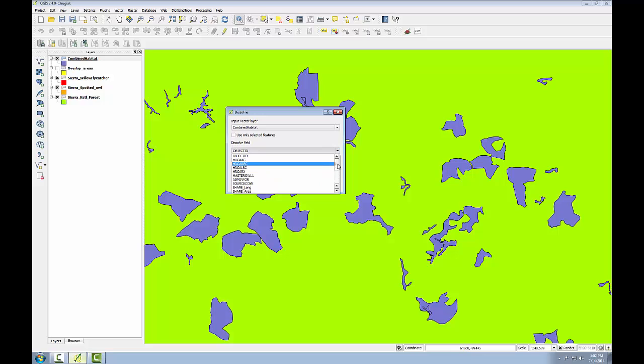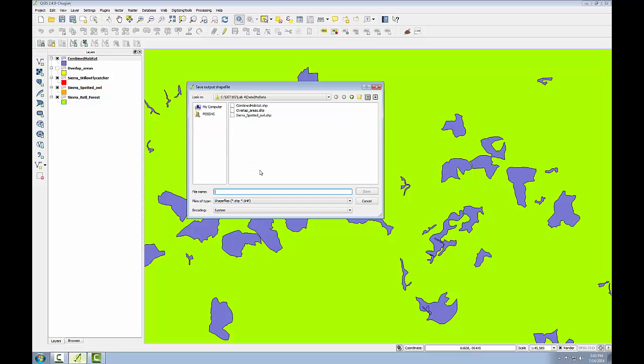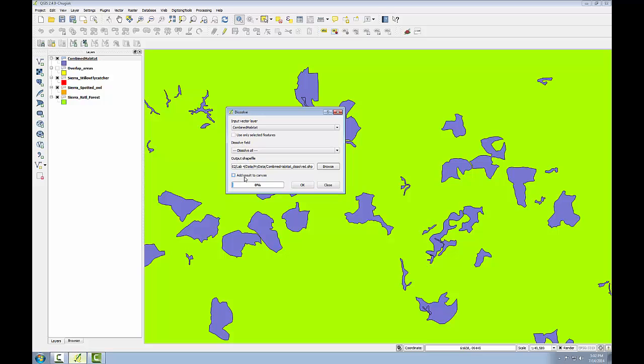Here I'm not going to choose a field. I'm going to choose dissolve all. This will cause any two polygons that are coincident or neighboring one another to dissolve into one. I'll click the Browse button to save the output shapefile, calling this combined habitat dissolved. Click Add Result to Canvas and click OK.